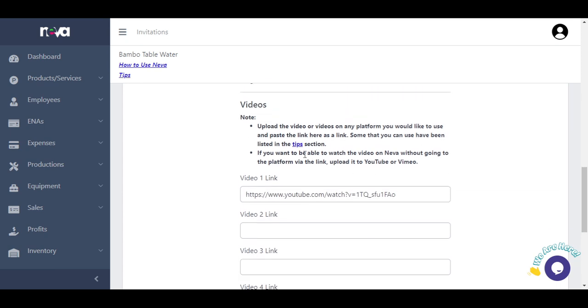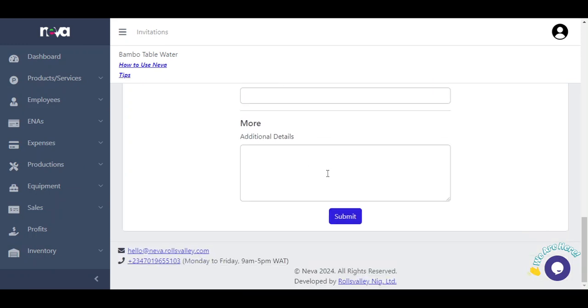For videos, if you want to attach a video to a record, you upload it to any video upload platform you want, and then you can paste the link here. If you click on the tip section, it will show you a bunch of video file upload platforms you can use. But any other one outside of those is fine, as long as it gives you a shareable link that you can use to access the content. You just come and paste it here. And then you have extra notes, but we won't be including that.